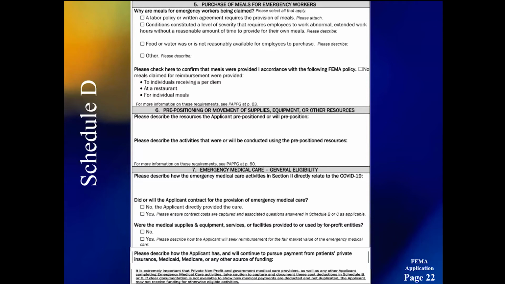If you purchase meals for the emergency workers, you can claim that, and you will need to complete part number 5 in the Schedule D. And again, you will need to put that in the form that I discussed previously from the supplies and material. And part number 6 is for movement of supplies, equipment, or other resources. Here you will need to describe where you moved that and the activities that we are pre-positioning resources.